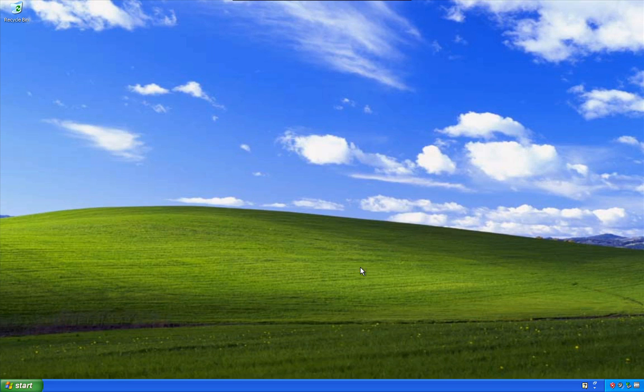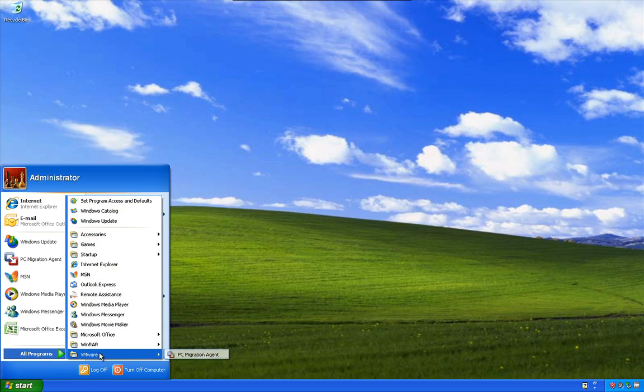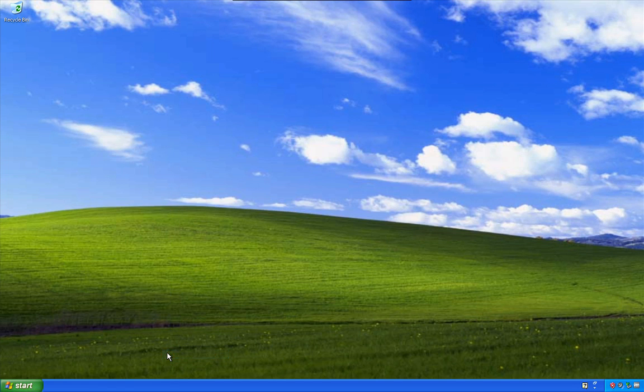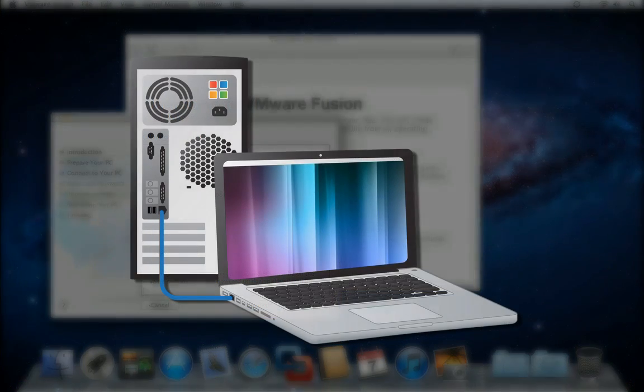Once you are done installing, go to the Windows Start menu and launch the PC migration agent. You will now see a 4-digit passcode that you will need in the next step. Lastly, connect your PC to your Mac using a regular Ethernet cable, and your PC is now ready to migrate.